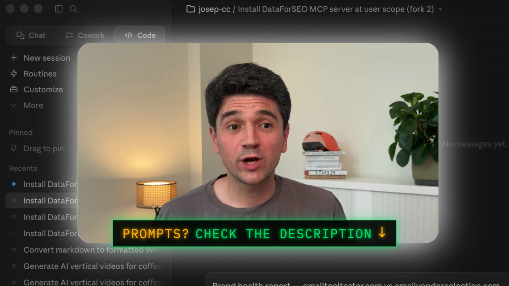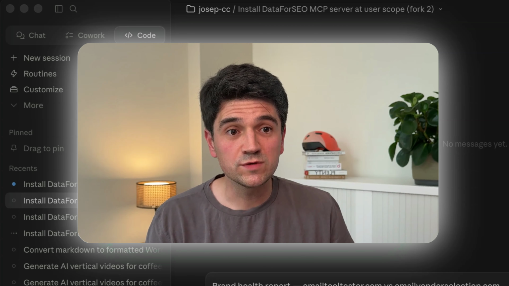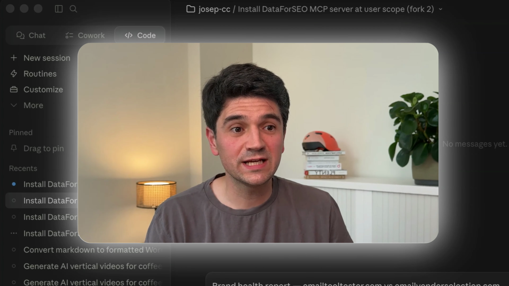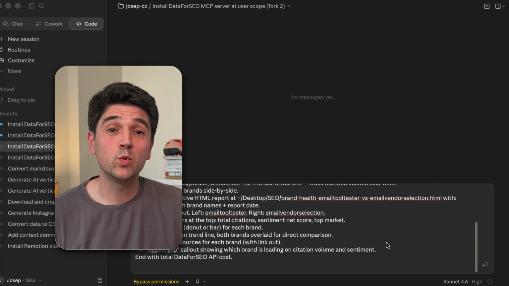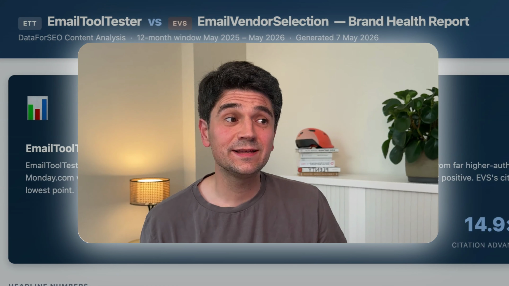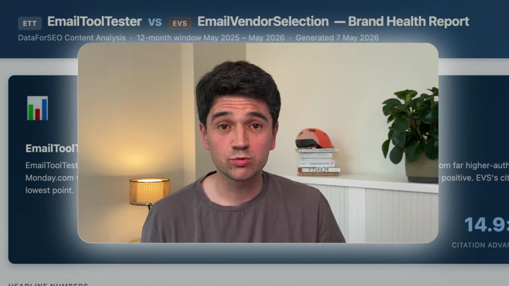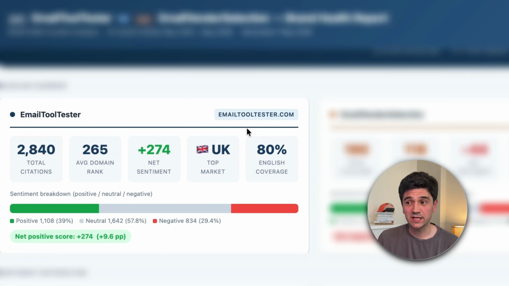So in this case, I'm going to ask Claude Code to create a brand monitoring report for me, and I want to compare Email Tooltester's brand health against our most direct competitor. Let's go ahead and request this HTML report from Claude Code. And here is the brand health monitoring report. As you can see, it's found that we have almost 3,000 citations.